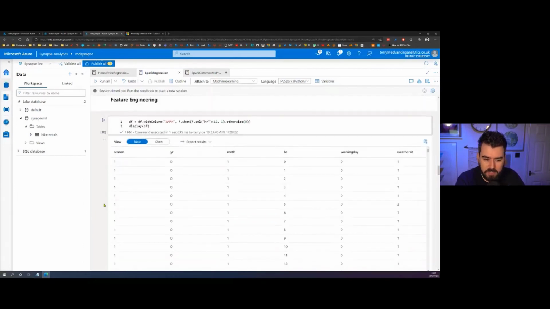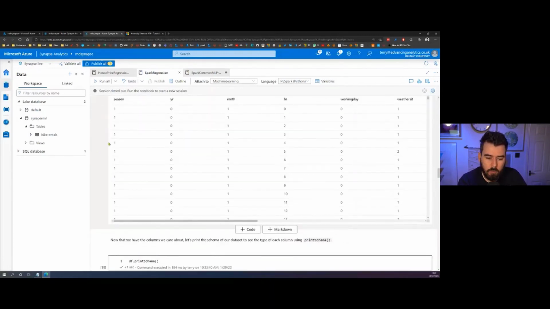The world's simplest feature engineering: is it in the morning or is it in the evening? Now, a better feature here would be, is it in core business hours or not? So we could do some other interesting things if we wanted to.